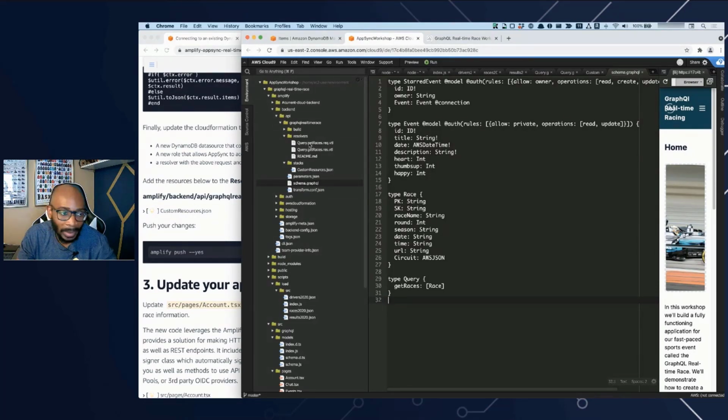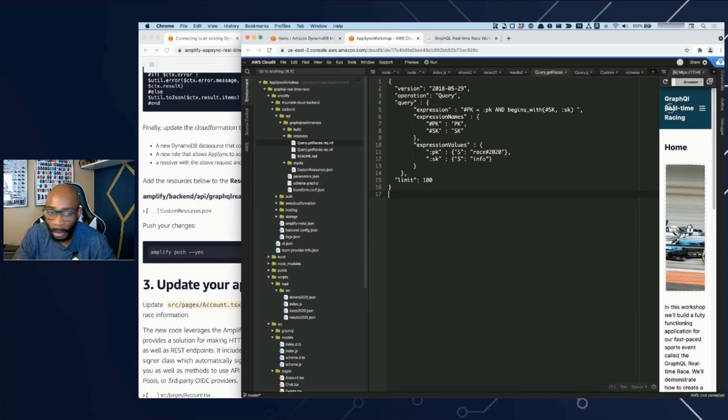Now, while that is deploying, let's take a few minutes to look at what's going on in our VTL. So this is Velocity template language, but we can explain fairly simply what is going on here. So this is the Velocity template that's going to get called once we make a query. And remember, this is going to interact with our DynamoDB table. So we're going to make DynamoDB queries based on the data that's coming in. So the operation that we want to make against DynamoDB is a query. And then we specify the content of the query.